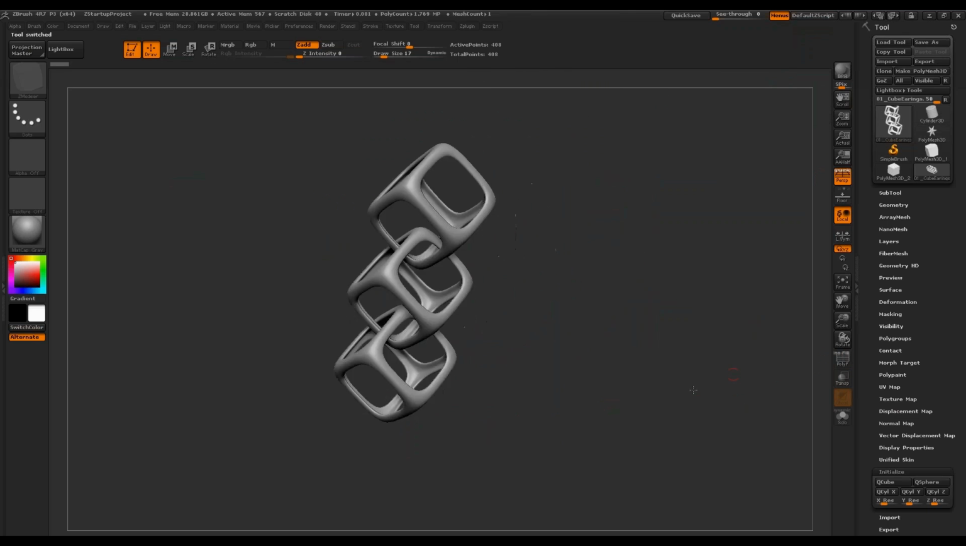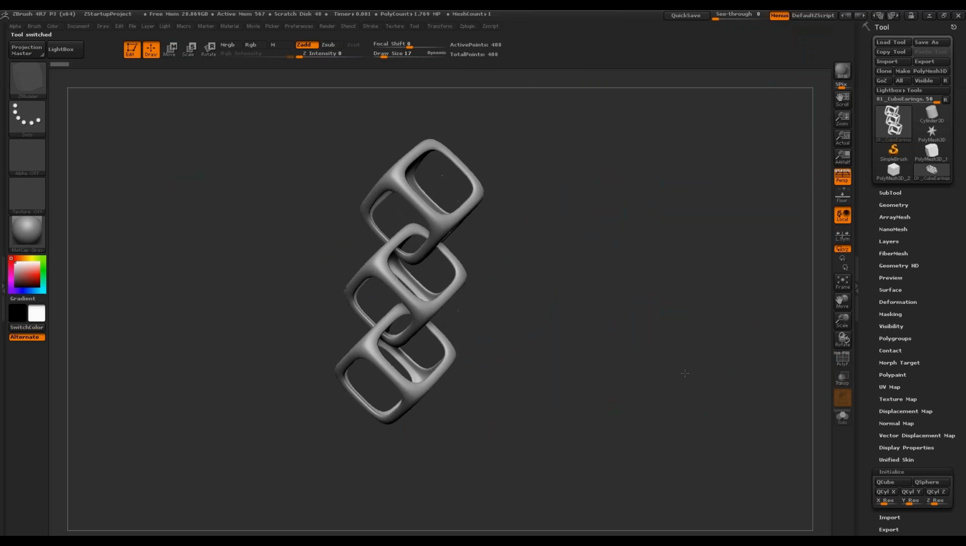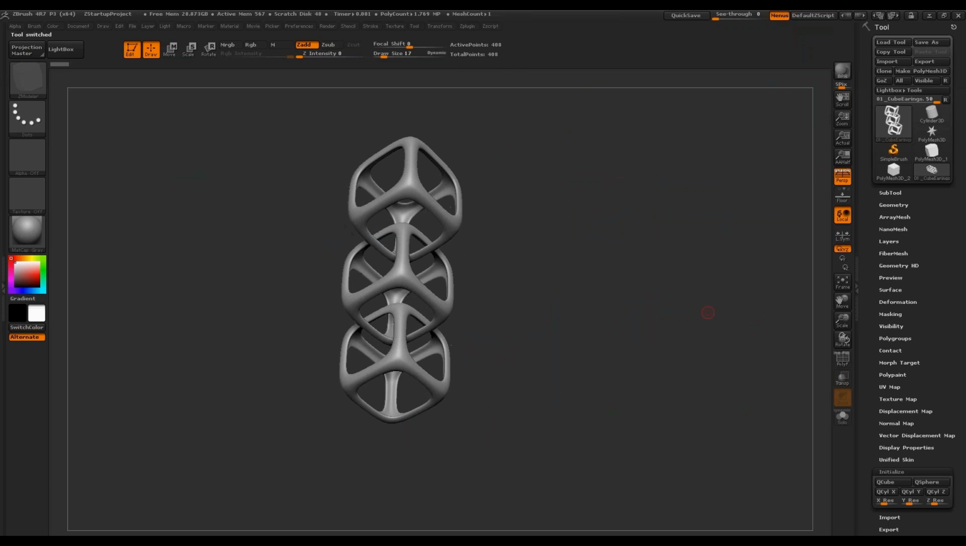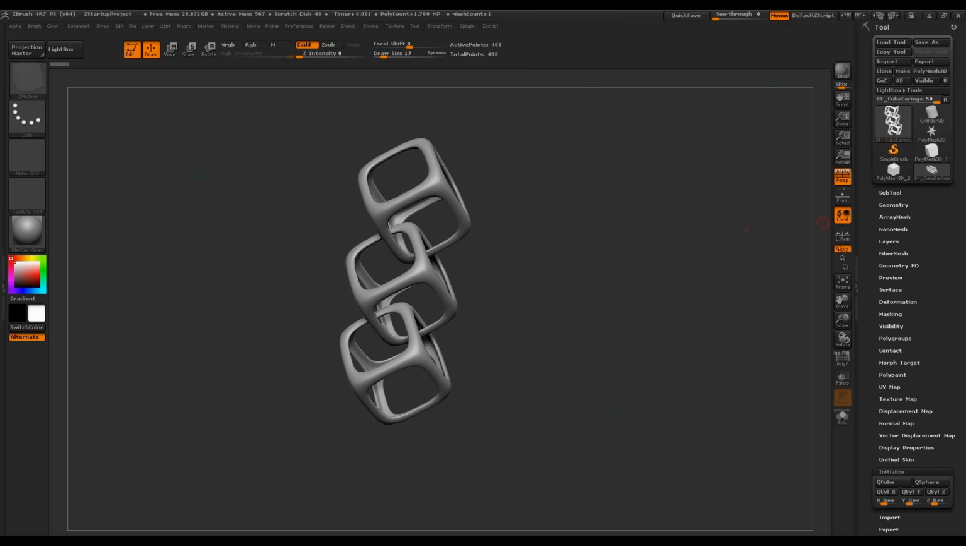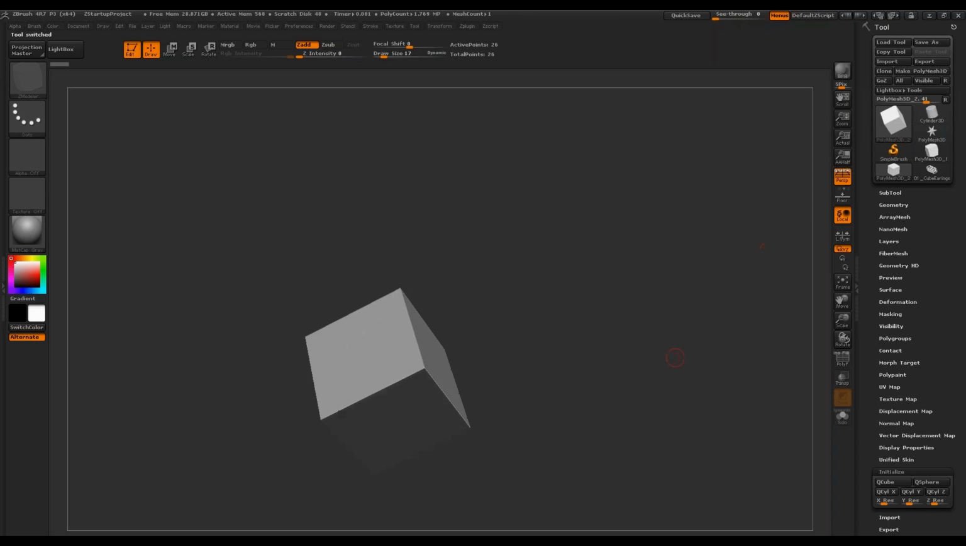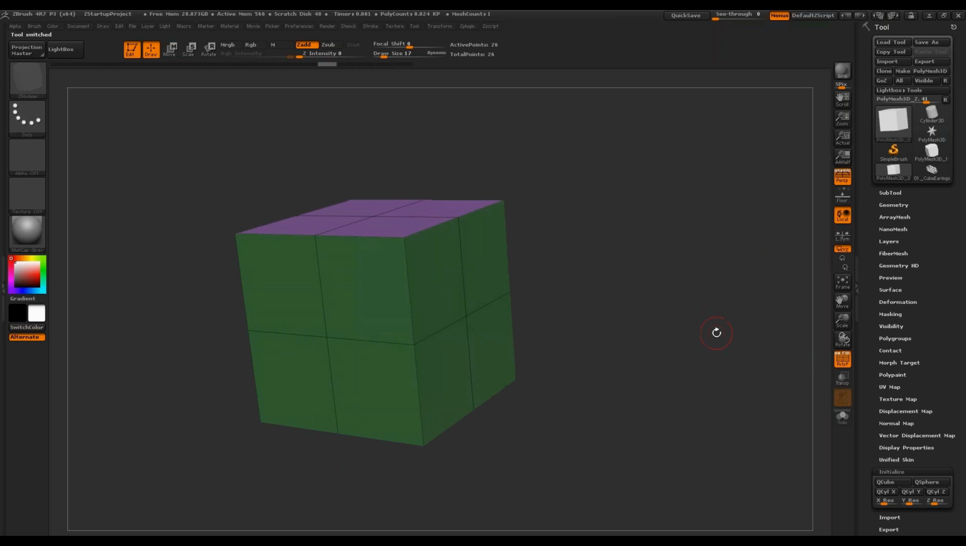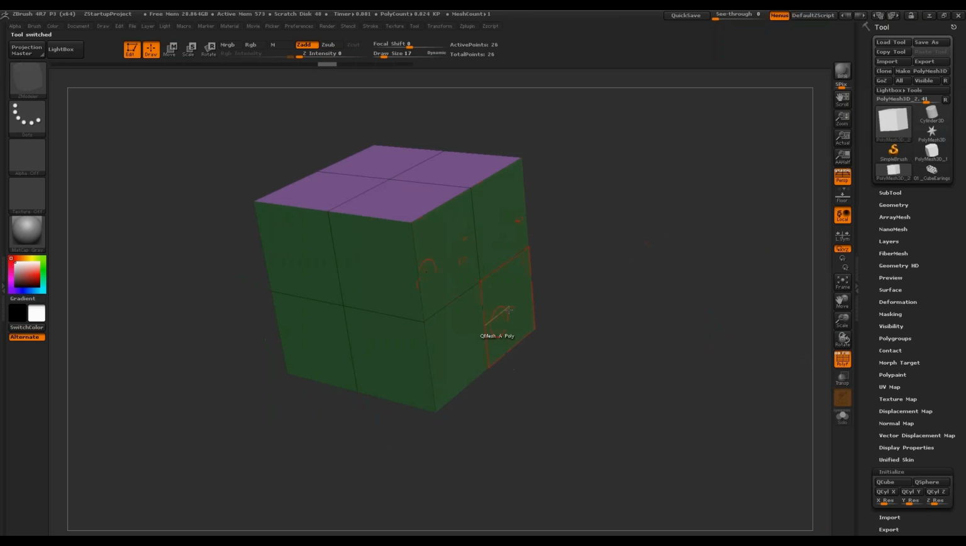So we're going to make a quick set of earrings like this. Pretty simple shape, but if you were going to model this, you could think, oh, this is going to take a while. With the ZModeler brush, it's really, really fast. So I'm going to go back to my cube again here, and we're going to start choosing some stuff.